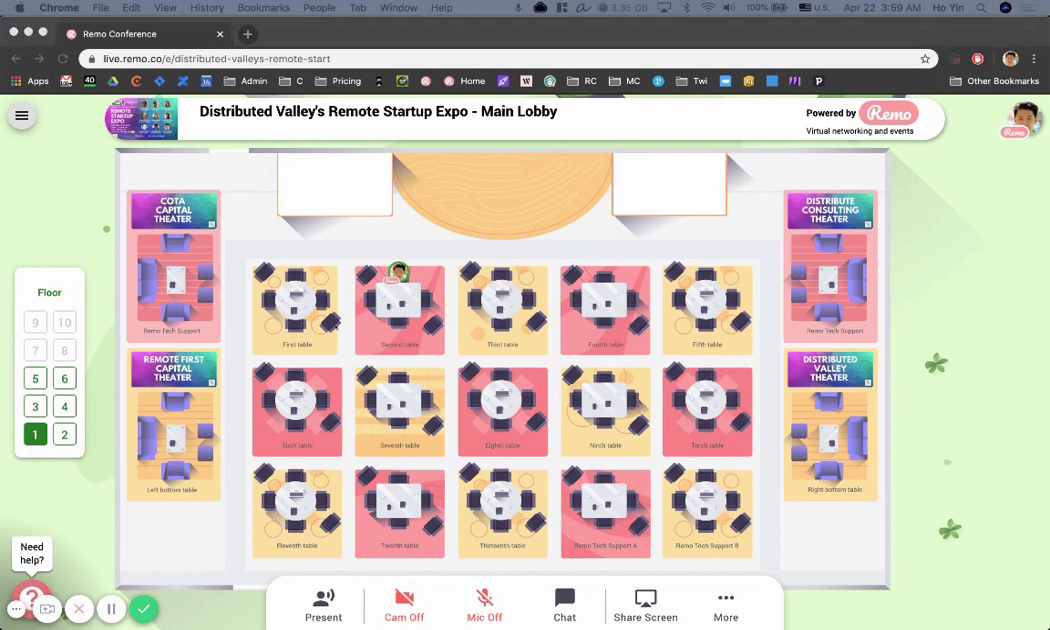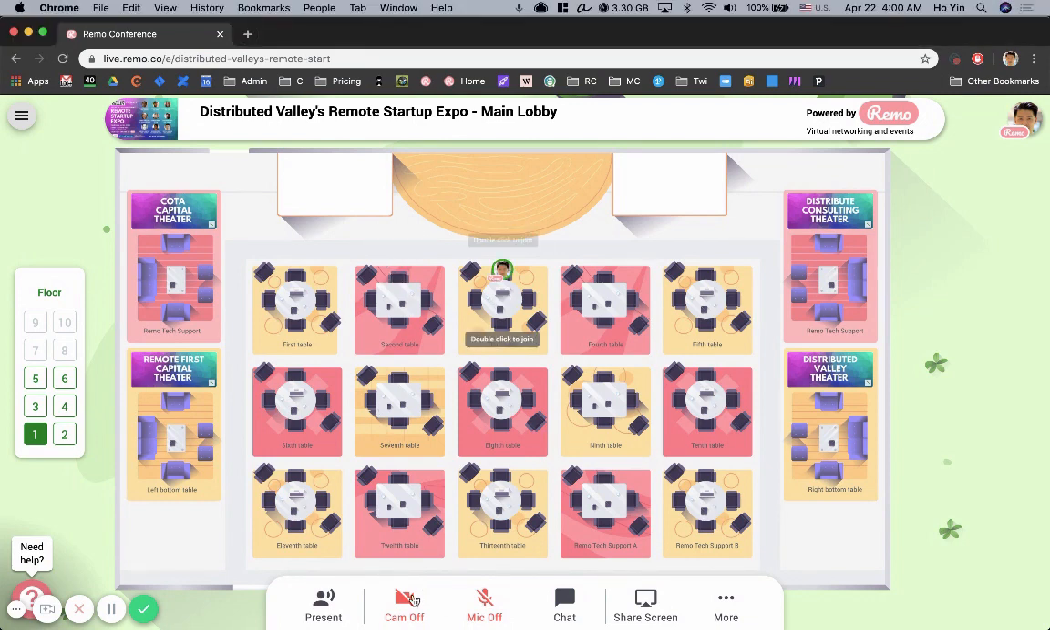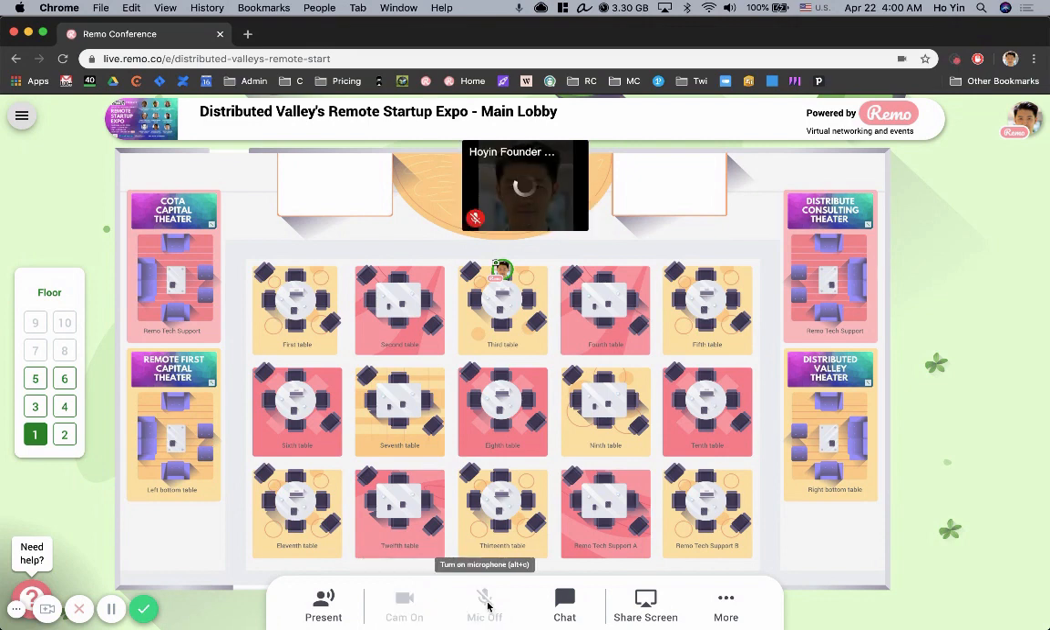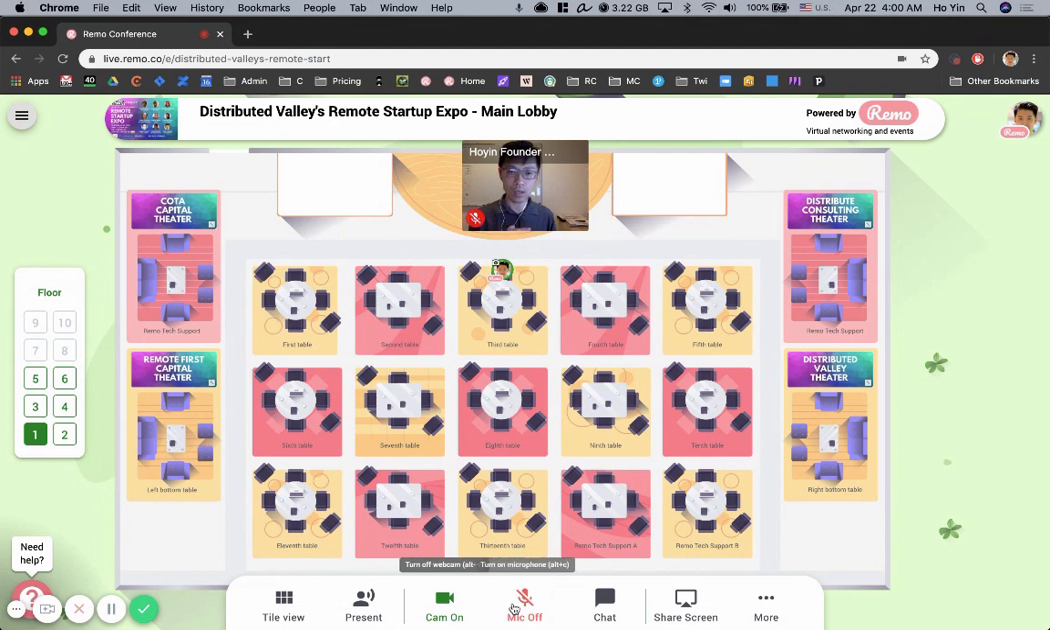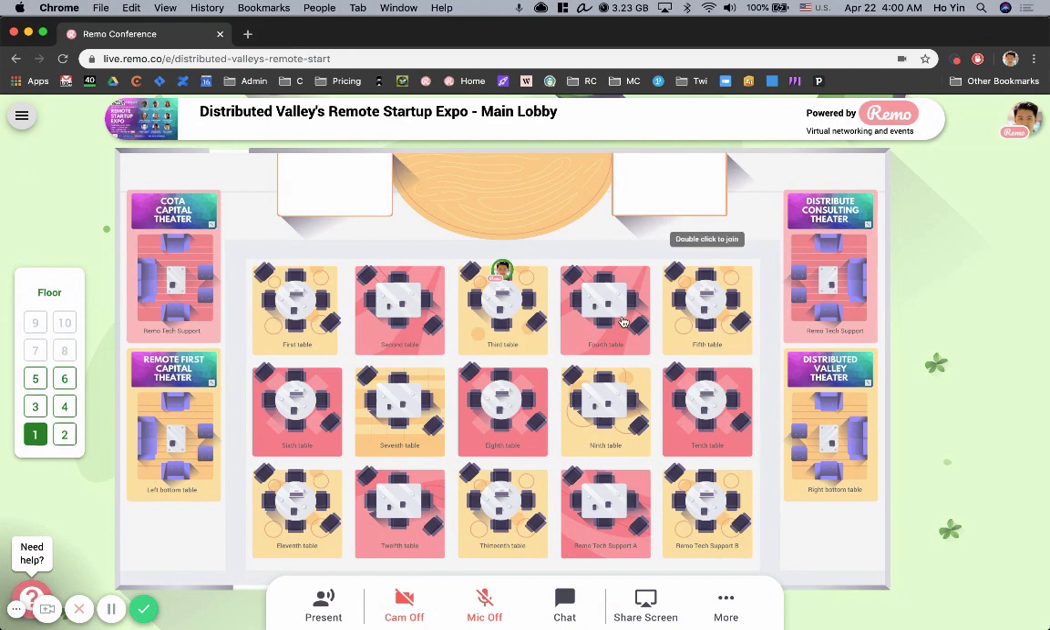Now, how this event is going to work is this is the networking lobby. You can double click into any table and move to that table, turn on your microphone and your camera, and talk to and see the people at the table you're in. So you can join any table that you want and talk to anyone you want. On the left hand side, there are some floor numbers. As we expect a lot of people today, we will have people on different floors. So please go to the different floors if you want to get some more space or talk to other people.